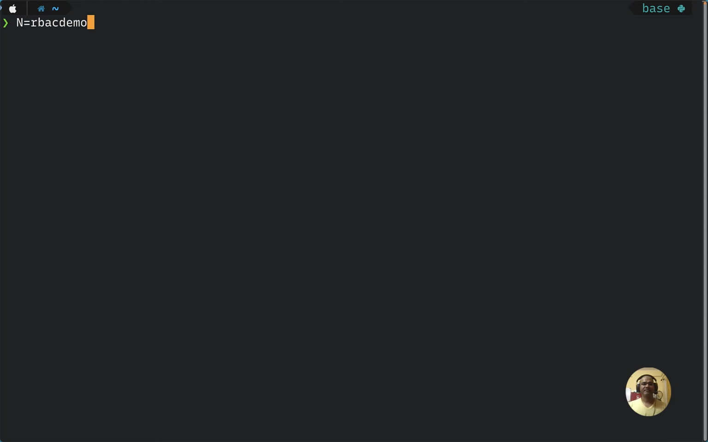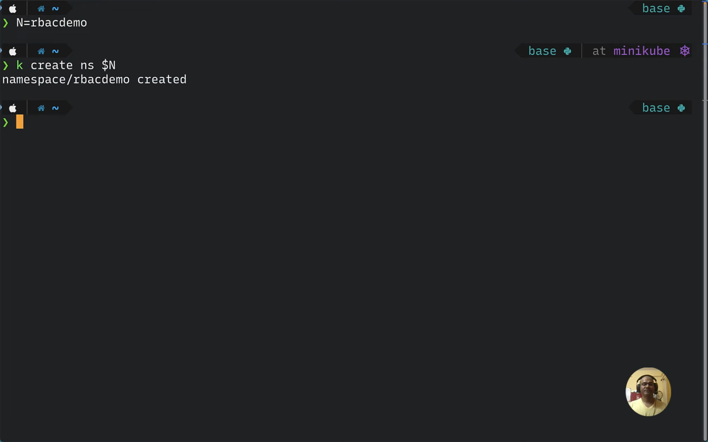I'll create a namespace called rback demo. I'm just saving it to a variable called n. I'm creating the namespace. So the rback demo namespace has been created.